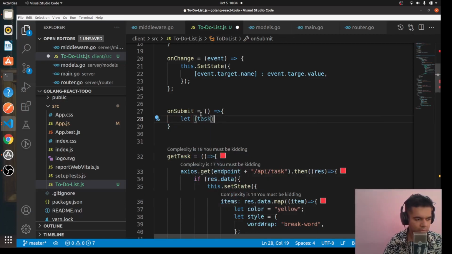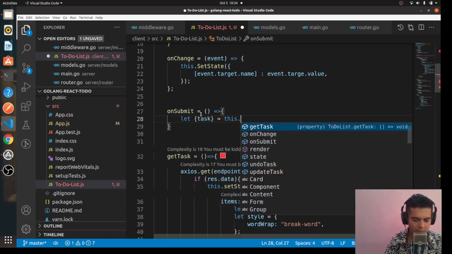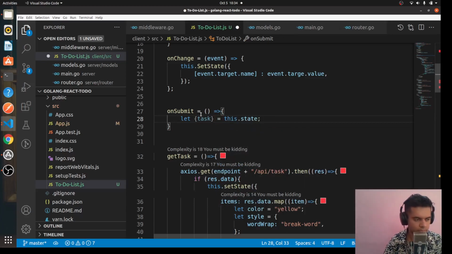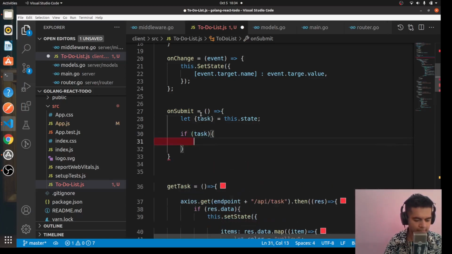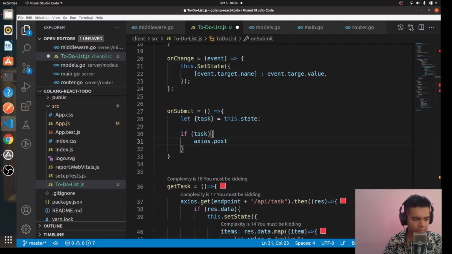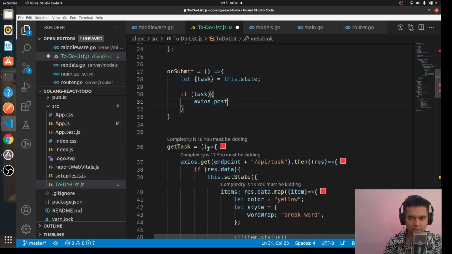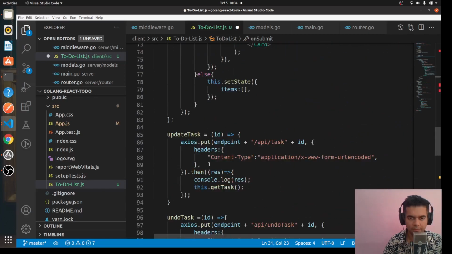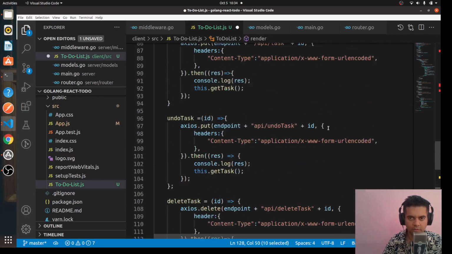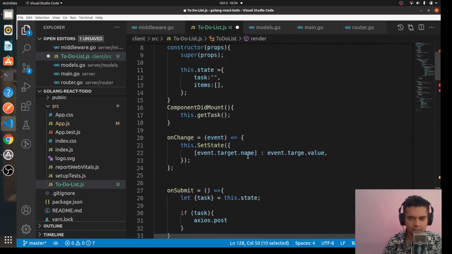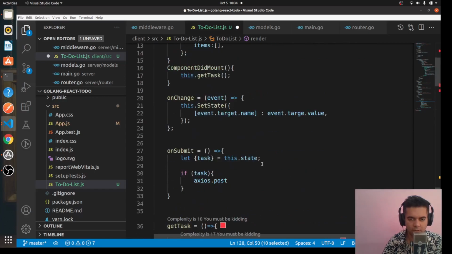So here we'll have let task is equal to this dot state, and if task is there. So on submit, if you've not figured it out yet, on submit is basically create task, right? So you have get task, you have create task, you have update, undo, delete, right? So on submit, when you fill the form, you are basically creating a task in the backend. So the create task API will be called.